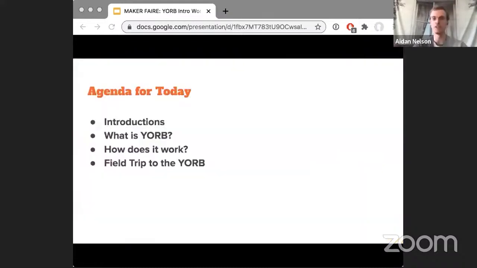So our brief agenda for today, if we can get through it all in the next 20 or 30 minutes so that we can actually have time to demonstrate this project, is to do some introductions, talk about what is YORB and YORB2020, how it works, and then we're going to do a field trip into the actual space. So first of all, who am I?